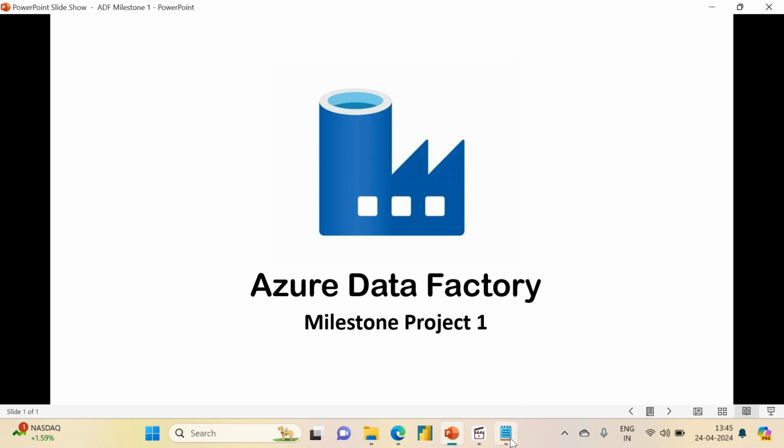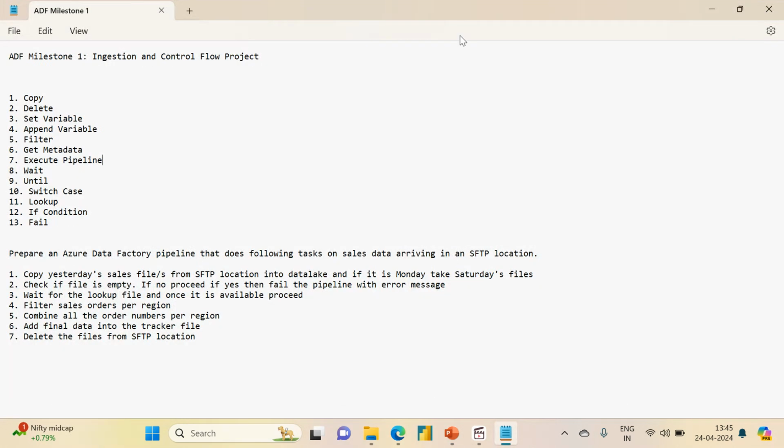Okay. So let me go to my notepad, and so far if you see we have covered these 13 activities, and we are going to create a pipeline using only these 13 activities. I have not covered triggers, so I'm not going to use any trigger in this pipeline. We are just going to use simple activities, and we are going to run our pipeline using manual trigger.